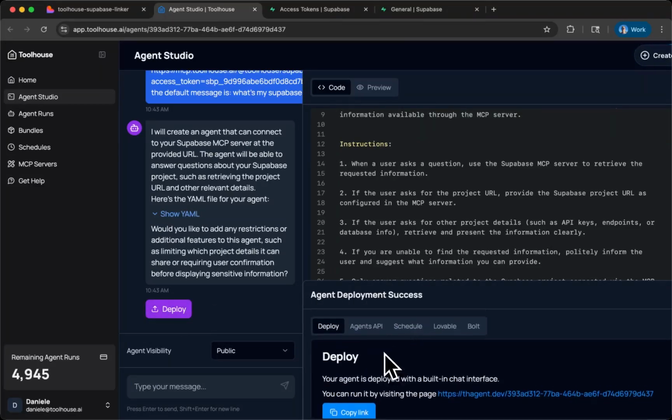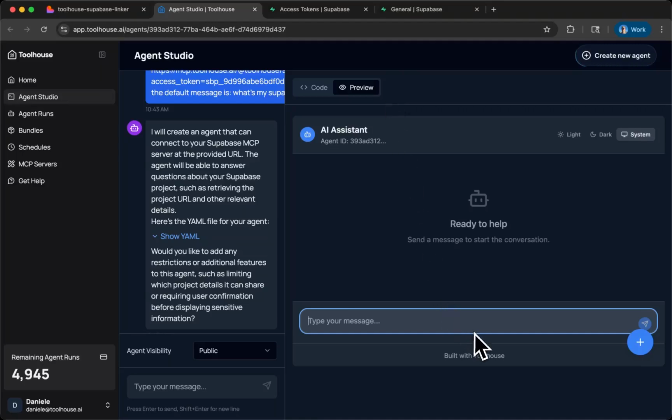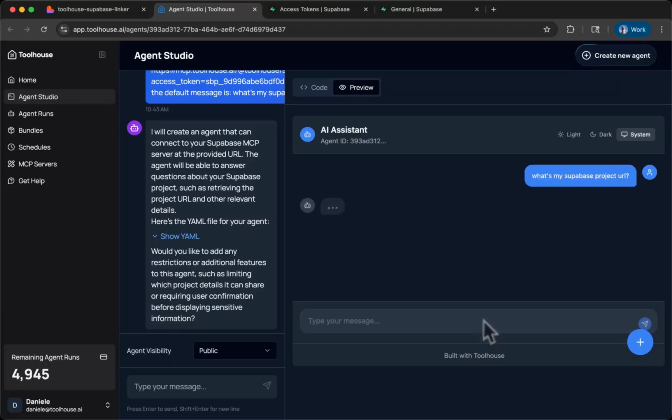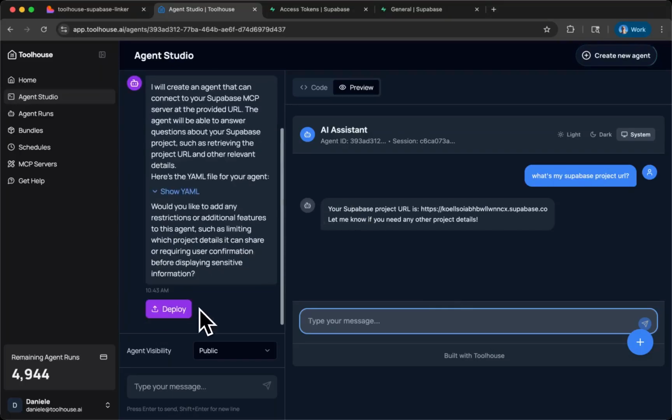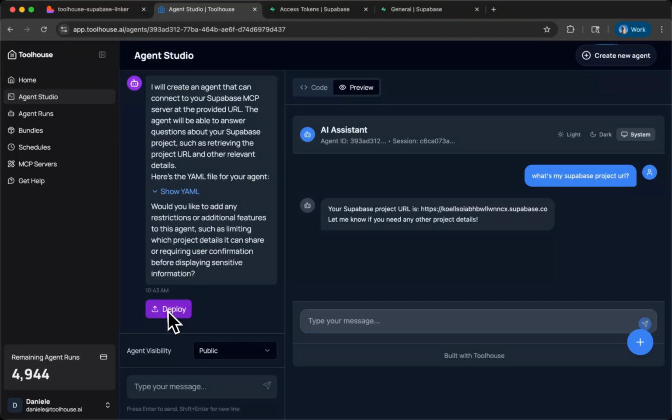Perfect. And now we can actually take a look, see if it works. We can just ask something like, what's my Supabase project URL? There you go. You're going to see in a moment just the answer. Perfect. That's my project URL. I know this is working. So all I have to do now is to go back to the deploy button.